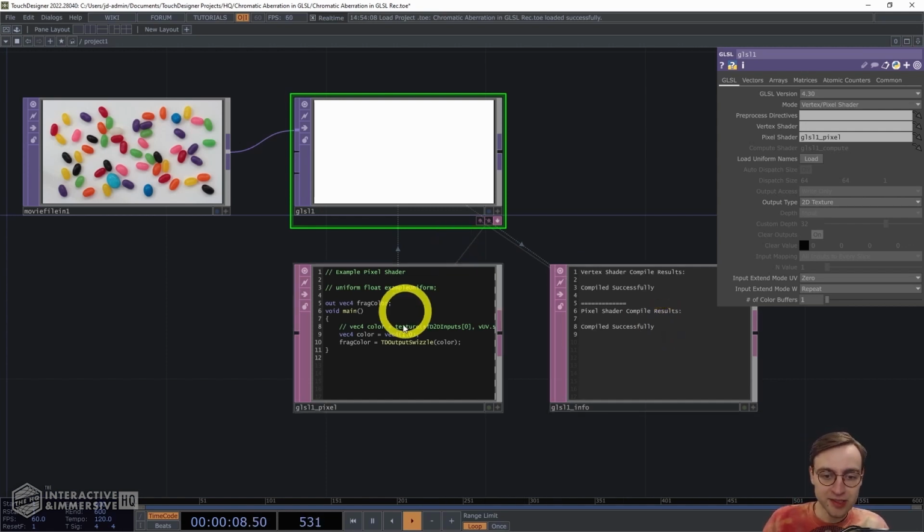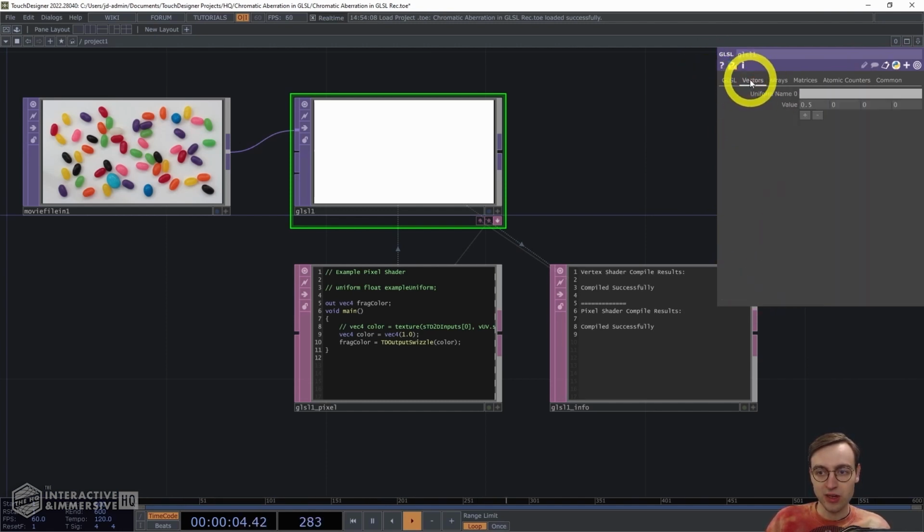So before we dive into the code, I just want to cover some parameters that we're going to adjust within the top first. So you'll notice here that we have a number of different pages within the parameter window. We're not going to deal with that many of them today, but the one that we are going to look at is the one called vectors, the second page. Here we can define something called uniforms, which are a common tool in the world of GLSL. Uniforms allow us to take information from outside the GLSL shader and route it into the shader.